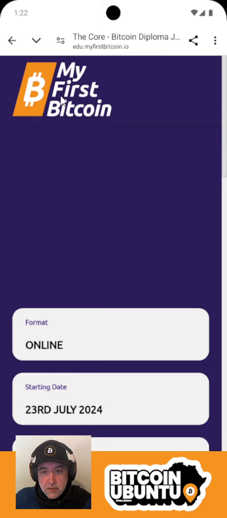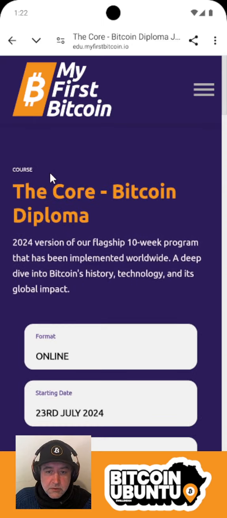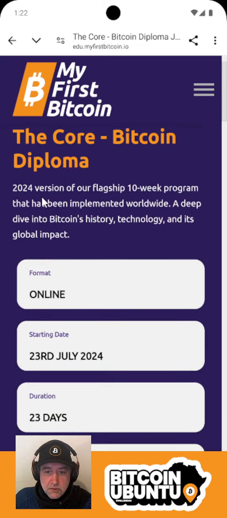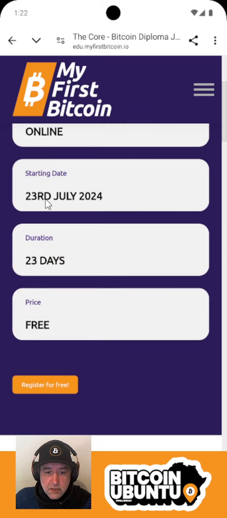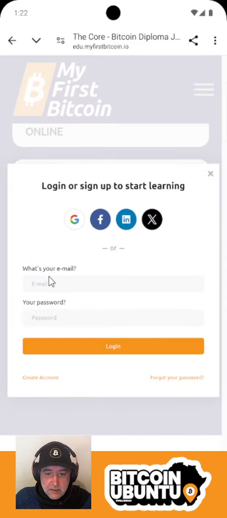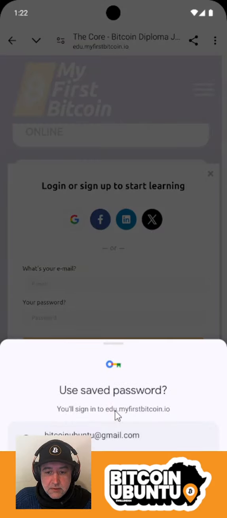When you click on Start Now, you'll be presented with a brief description of the course it is you're looking to register for. And when you scroll down, you'll see the button Register for Free. Hit that button and then enter that same email address that you received the welcome email to and the password that you've just set up for yourself in the previous step.